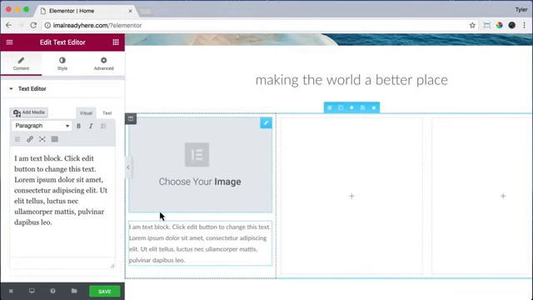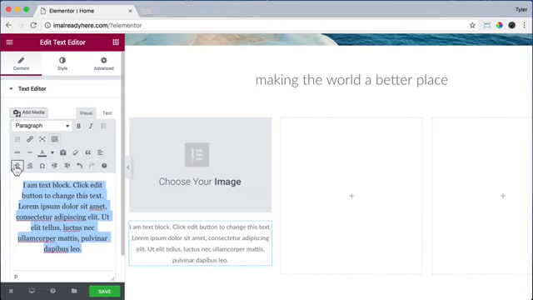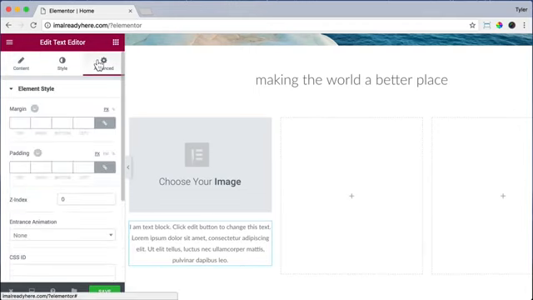And let's click on this toolbar toggle icon to get more options. Then let's center the text. And now let's add some spacing around the text by going to advanced. Then uncheck link values together so we can give different values to each top, right, bottom, and left. And we're going to be changing the padding.